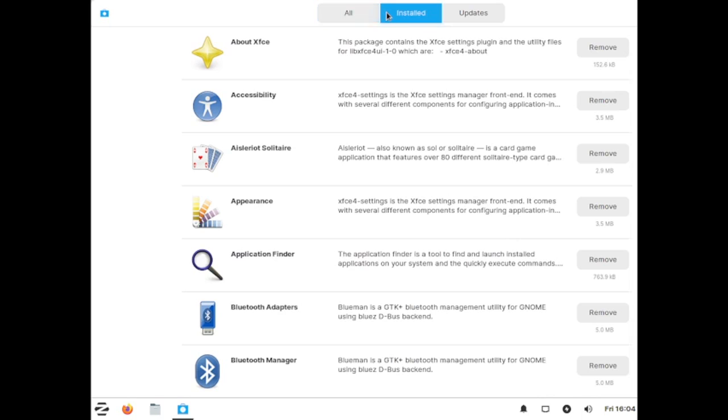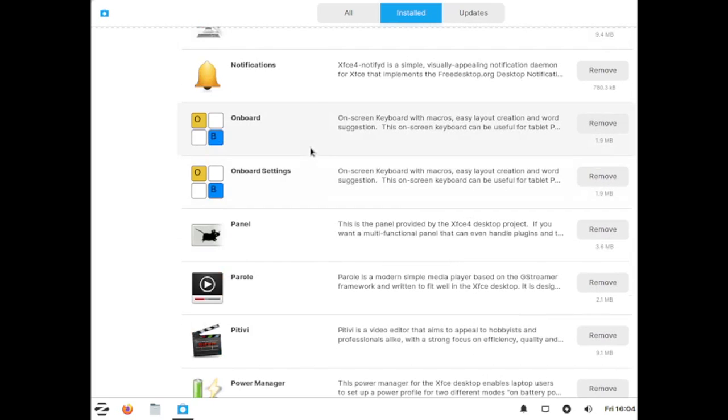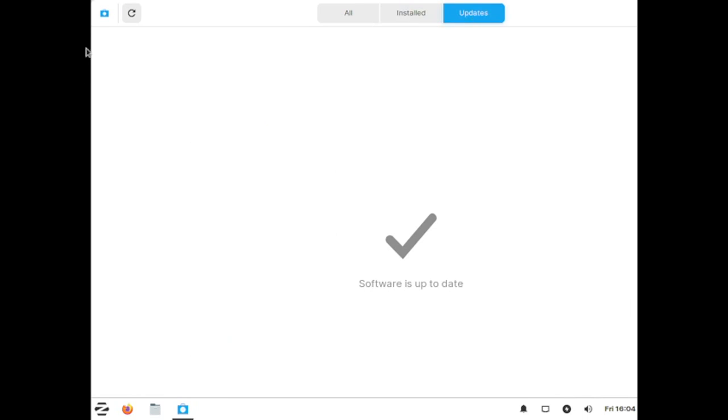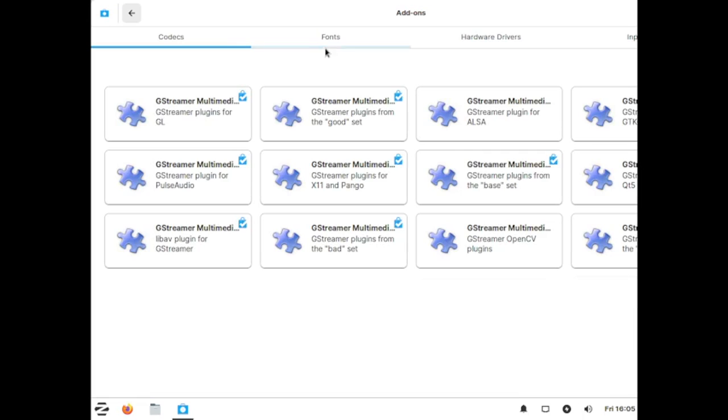Okay. So these are the applications already installed. Very good thing about this, they have installed the on-screen keyboard onboard. Onboard is very nice. I always use the onboard. It is my preferred on-screen keyboard. So right now there are no updates to the store. So let us click yes. So the developer tools, games, audio, video section, communication and news, productivity, add-ons. Let us check out the add-ons.